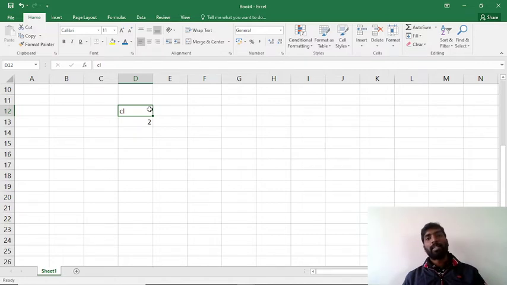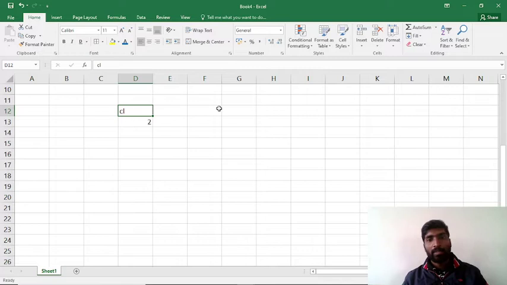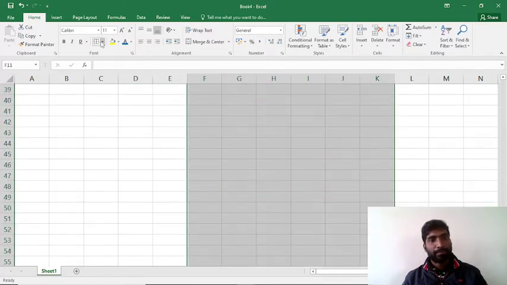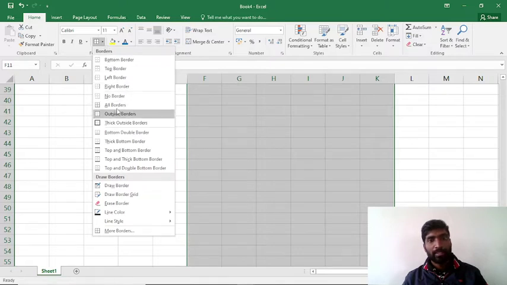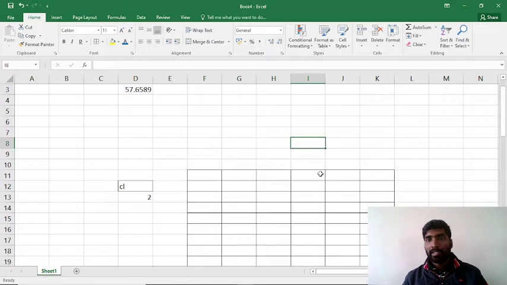Now adding a border. Just select the cell. Here you can see the border option in the font group. If you want to apply all borders, just click till here, right click, All Borders. Now we can see the borders in each cell.